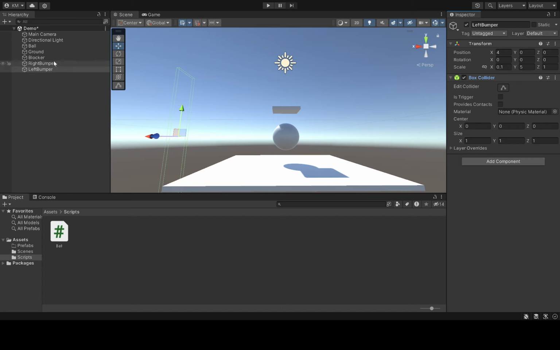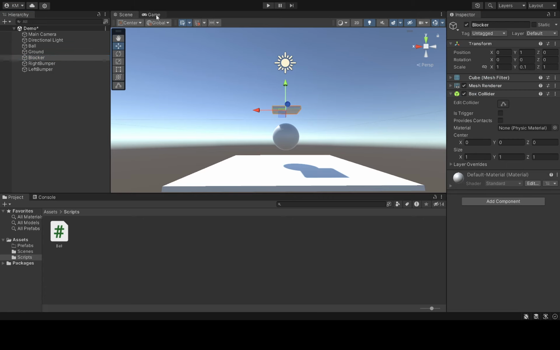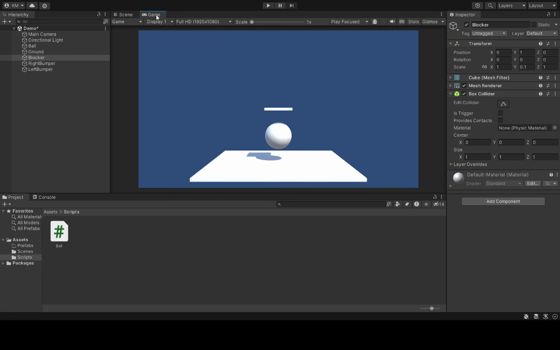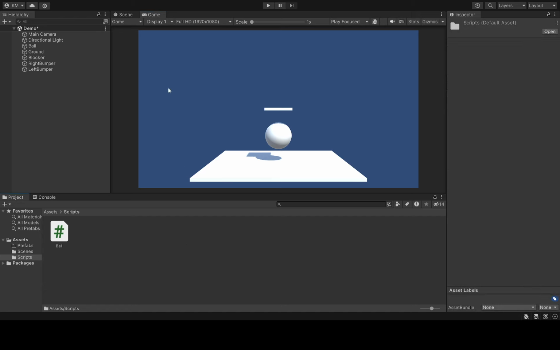Now, I want our blocker to move from right to left and look like it is hitting something, change direction, and do the same for each bumper. We are going to need to assign a script to the blocker in order to do that. So let's do that. We can right-click in our project area, create a new C# script. I'm going to name the C# script blocker.